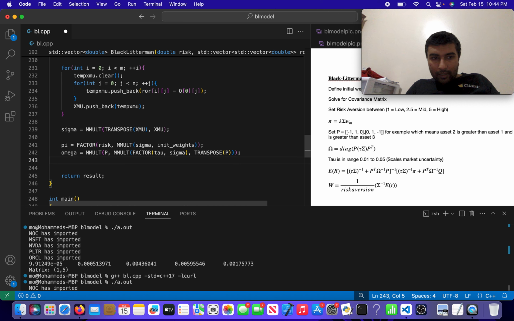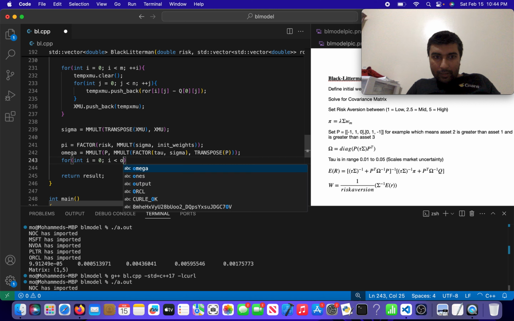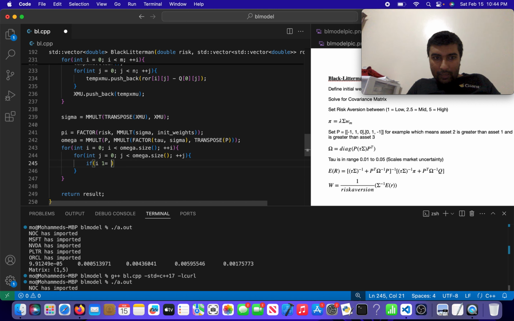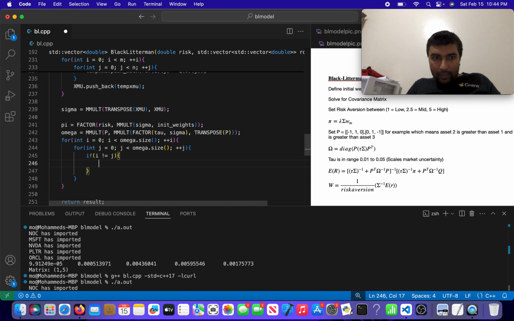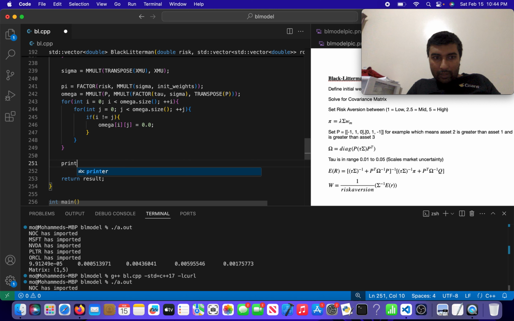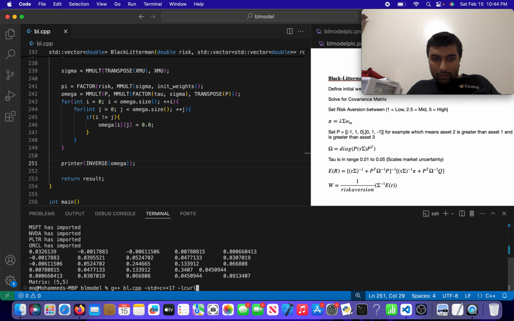Okay, and then I think I need to do for int i equals 0, i is less than omega dot size, plus plus i, and then for int j equals 0, j is less than omega dot size, plus plus j. So if i not equal to j, omega of i j equals 0.0. So that gets the diagonal of it. So let me print the inverse of omega, let's just see if that diagonal is right or not.